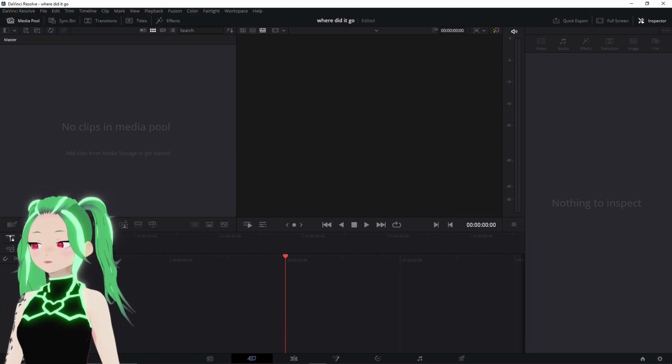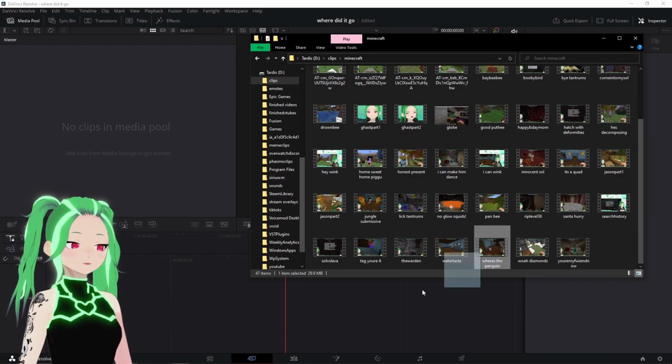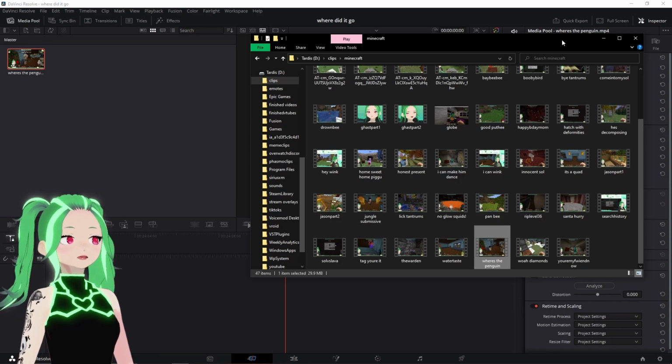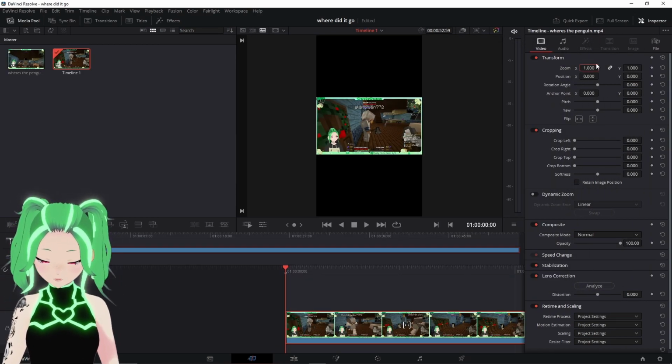After that, we can come in here to our files and drag the clip in. Just going to drag and drop. That should work for you. We're going to come up here to transform, and we're going to change the zoom to 3.2.